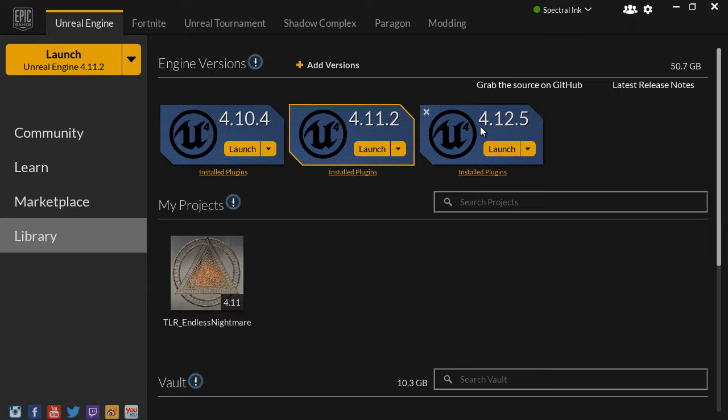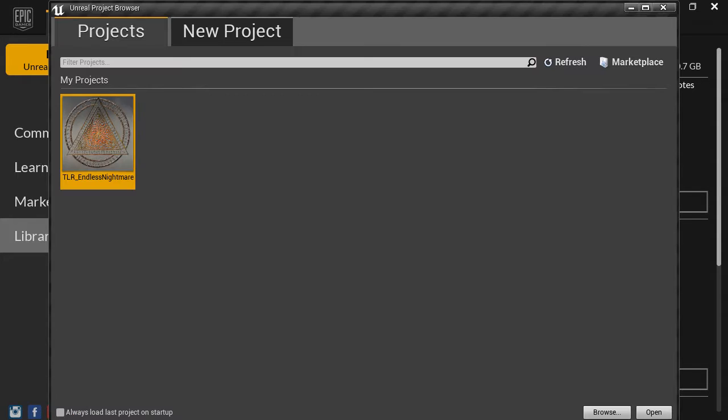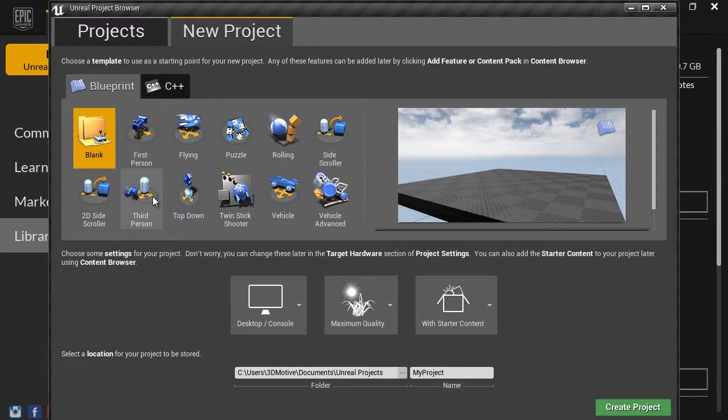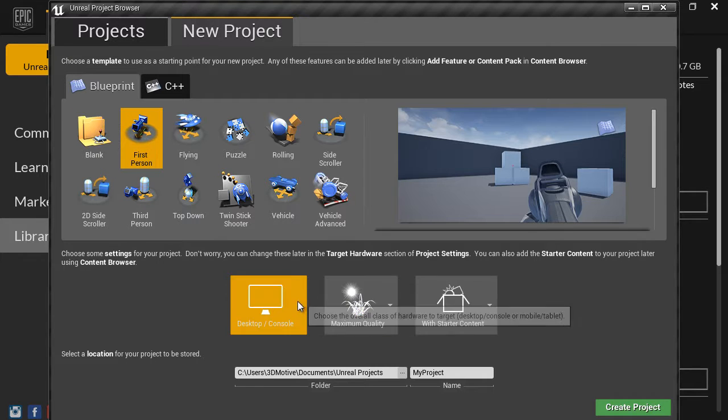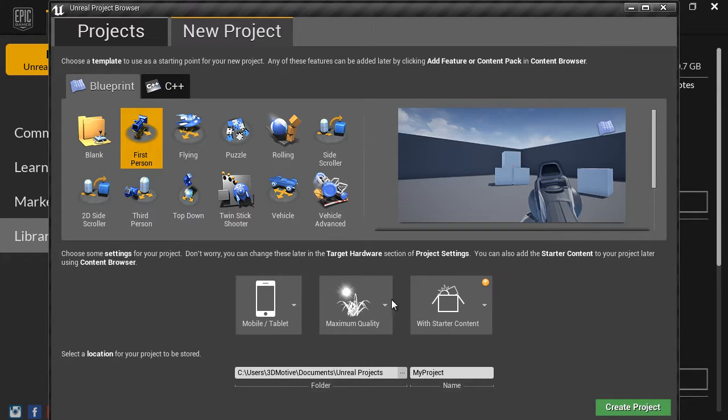So what I'm showing you should work in 4.12. I just can't guarantee that it works in 4.12. So let's go ahead and start with that, and let's create a new project. Let's go ahead and launch this. Okay, so we're going to go ahead and click New Project. And let's just go ahead and do first-person shooter. And we'll set this to mobile tablet, maximum quality with starter kit.